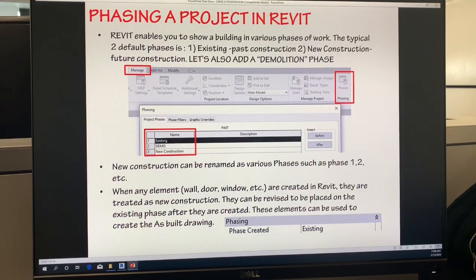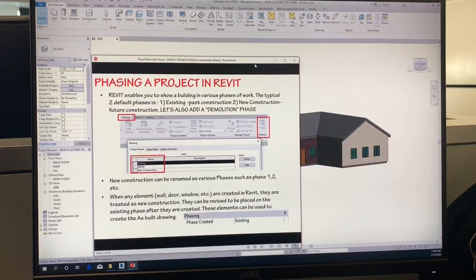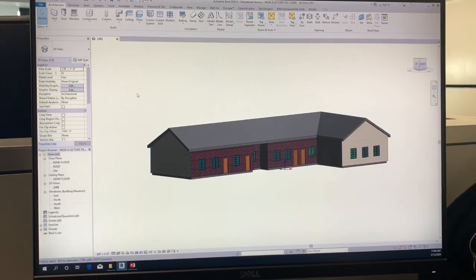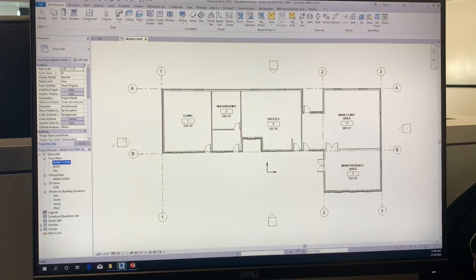Alright, so as mentioned last week, we took a look at setting up our phasing, okay? And the two phases that are defaulted in Revit are the existing phase and the new construction phase. What I'd like to add now is the demolition phase, okay? So again, let's go ahead and open up this drawing right here. Alright, so this drawing here, if I look at it on the main floor, okay, so let's go to our main floor level. Okay, it's just a small medical clinic that perhaps we wish to revise into an apartment complex.